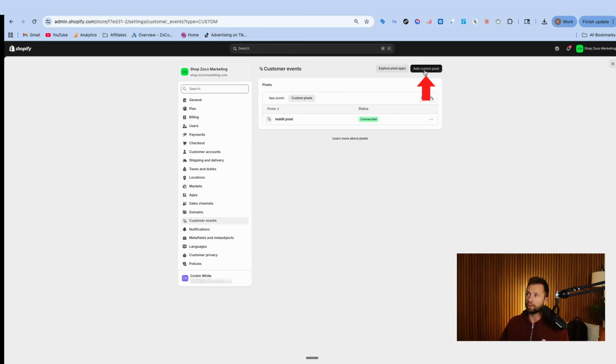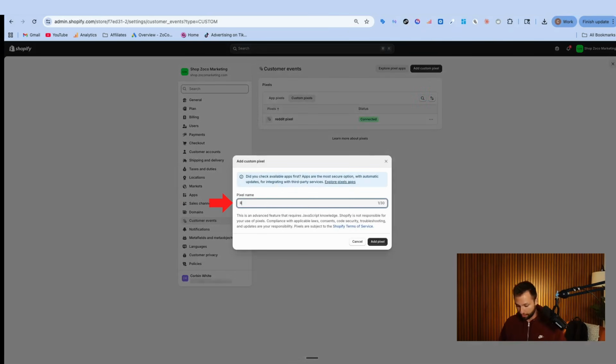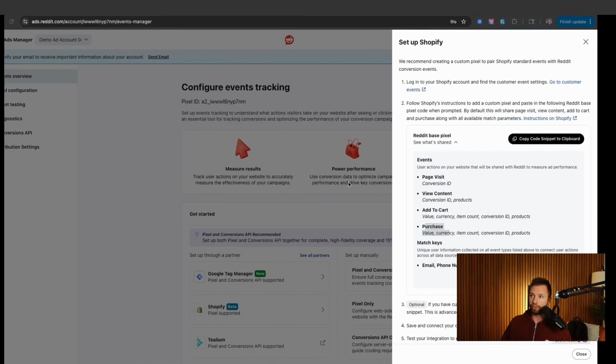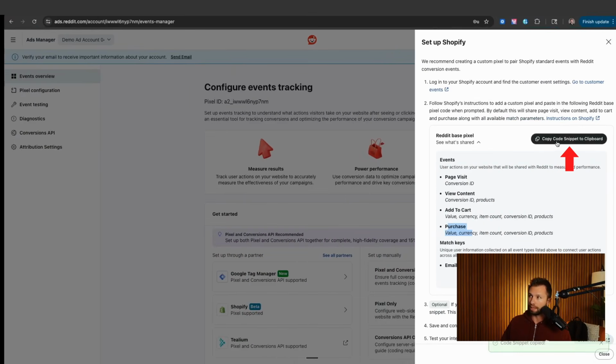We're going to add a new custom pixel. Once we have that, we're going to call this Reddit 2 demo. And then we're going to add the pixel here. And then we're going to come back over to our Reddit account, and we're going to copy this snippet once again. We're going to come over here.